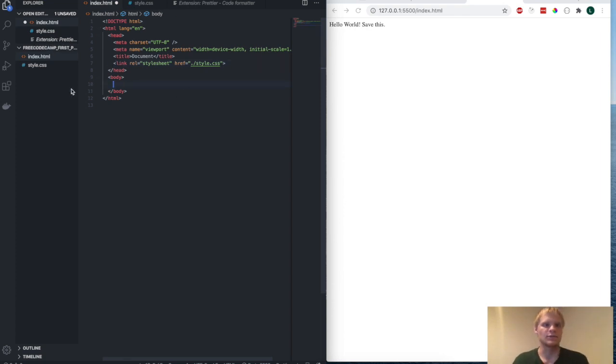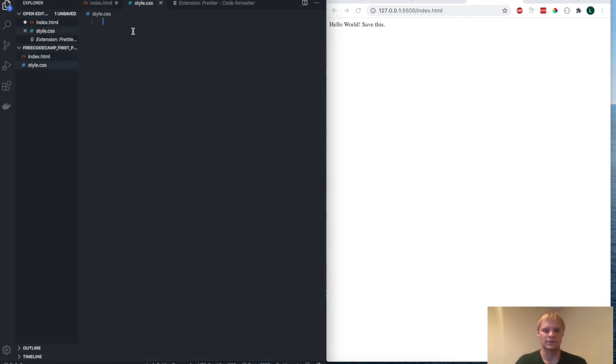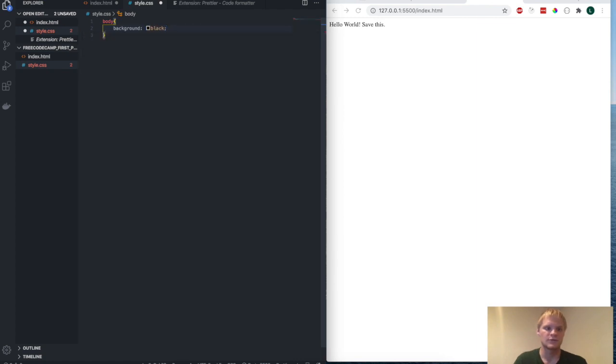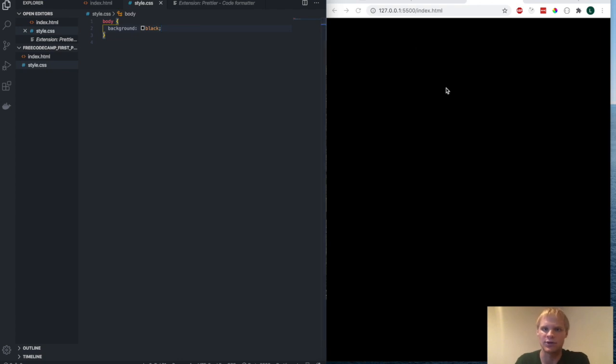And then we can write styles on this. So maybe if I make body and then background black, see if that does anything, just to see if it works. So save that, save both of them, and there we go. Now our background is black, so that's awesome.